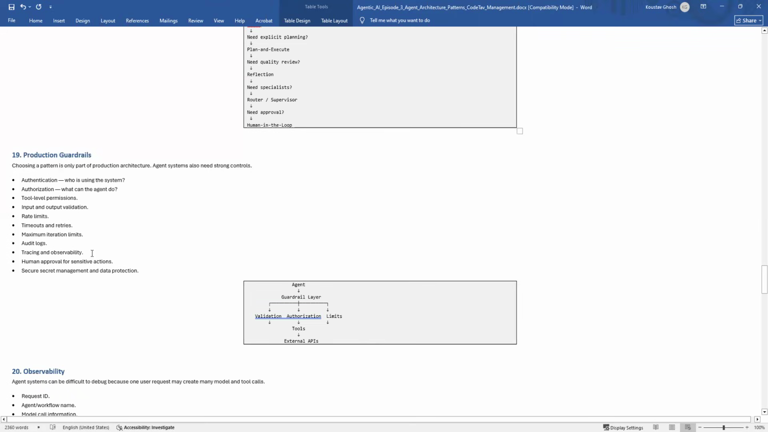So: maximum iteration limits, audit logs, tracing and observability, human approval for sensitive actions, and what needs to be logged. These are essential for enterprise systems. So these are the guardrails. There should be one guardrail layer, and then according to that, it will call the tools and external APIs or databases.